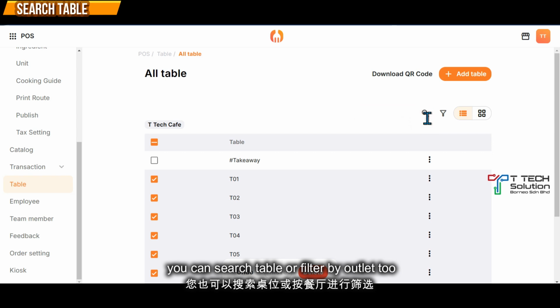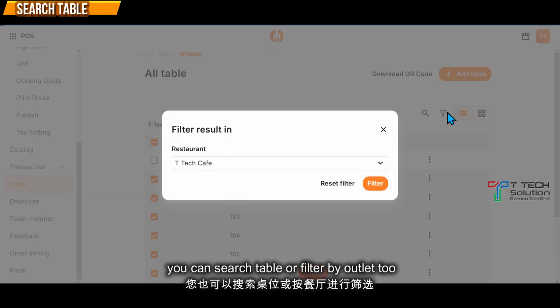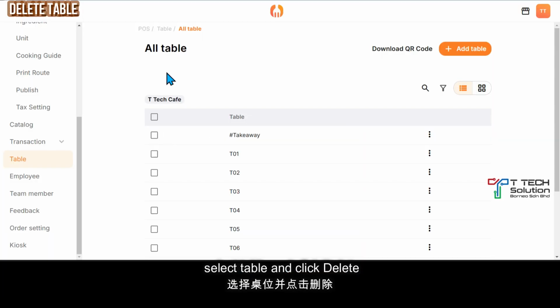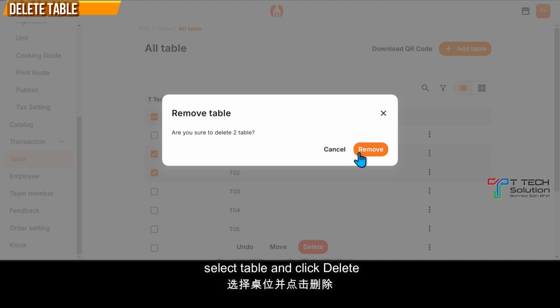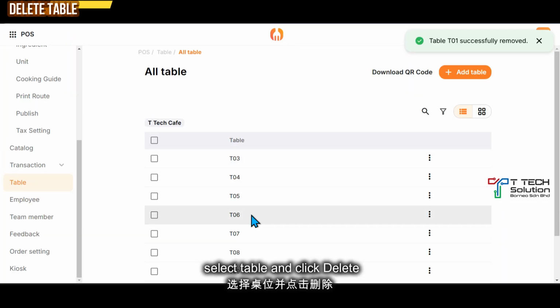Furthermore, you also can search table. You also can apply filter based on outlets. If you want to delete a table, very simple. Click on the table and just click delete. Then just click remove. Then the table will be removed.